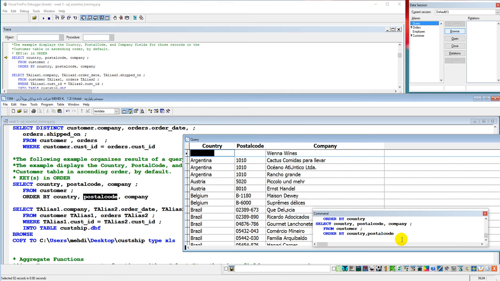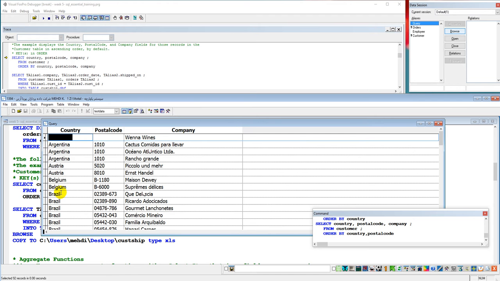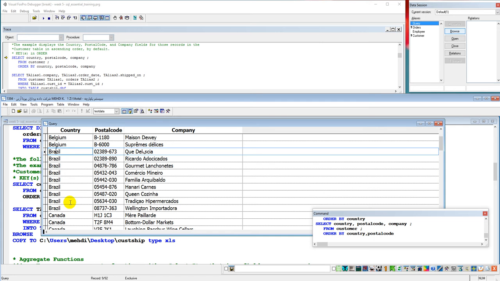repeated, the records must be reordered based on the third key, and so on. Here, look at the Brazil, for example. All Brazil here, 1, 2, 3, Brazil. But all repeated records are ordered by postal code.